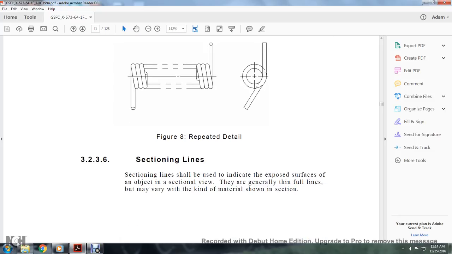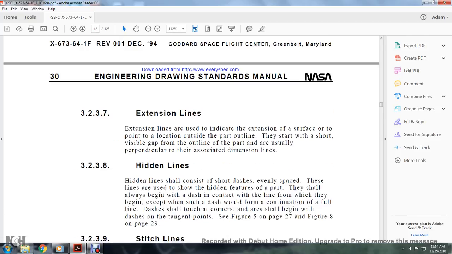3-2-3-6 Section lines. Section lines shall be used to indicate the exposed surface of any object in a sectional view. They are generally thin full lines. They may vary with the kind of material shown in the section. 3-2-3-7 Extension lines are usually used to indicate the extension of a surface or point of location outside of the part outline. They start with a visible gap from the outline of the part and are usually perpendicular to the associated dimension line.